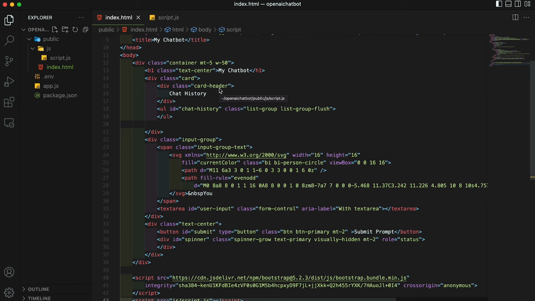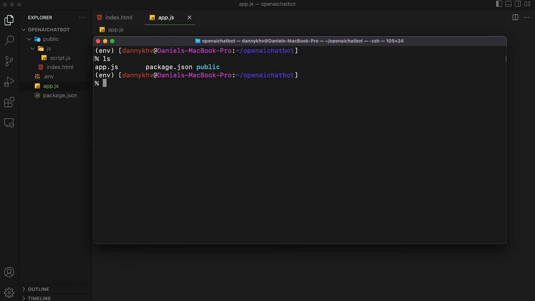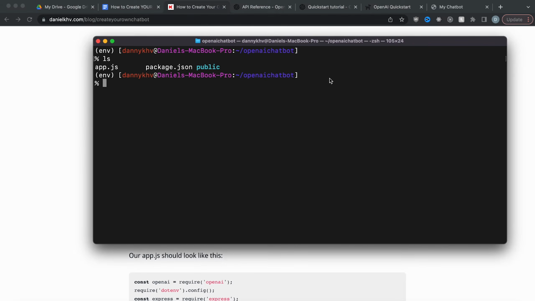Well, we need to set up the backend. So remember that app.js file that we made? Let's go back to that. This is going to be our Node backend. So back in your terminal, get back to the root directory where we have app.js. We're going to install a few things. So we want to install OpenAI's npm package. So let's do npm install openai and then --save.